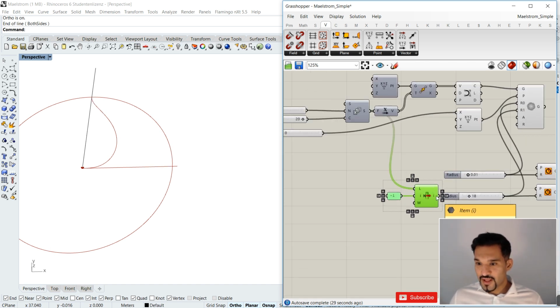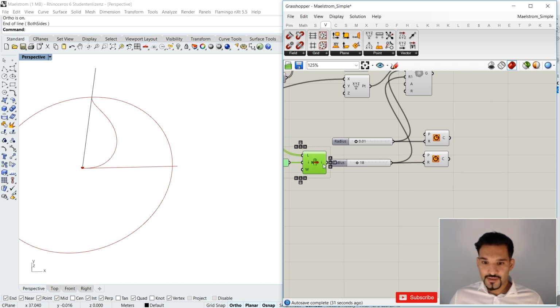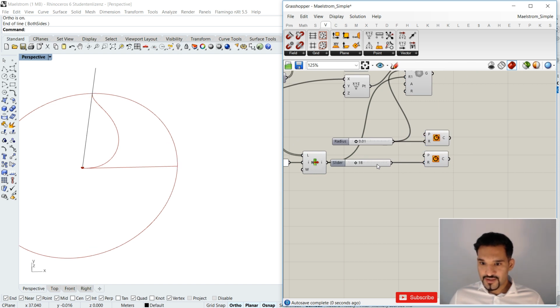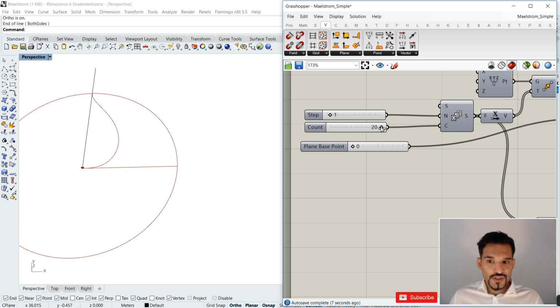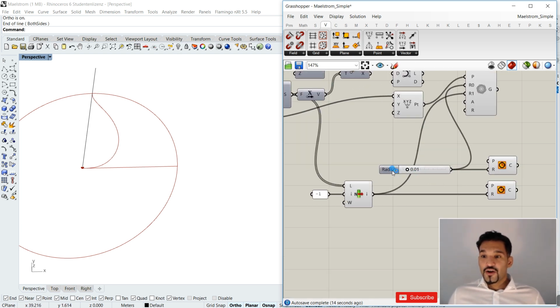And now this value will be the one that we want to put in our R1. And now also in our radius here, so we can always see what we're doing. And now if I change my count, the proportion of my twist will always stay the same because I've fixed my endpoints there. Okay, good.